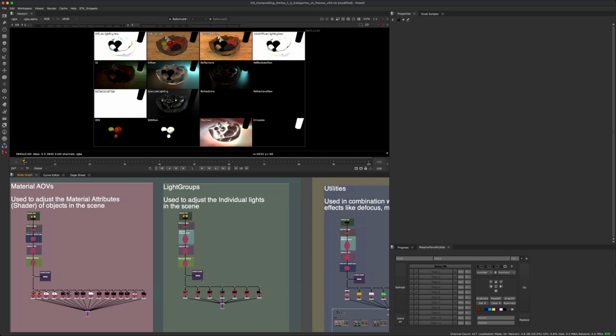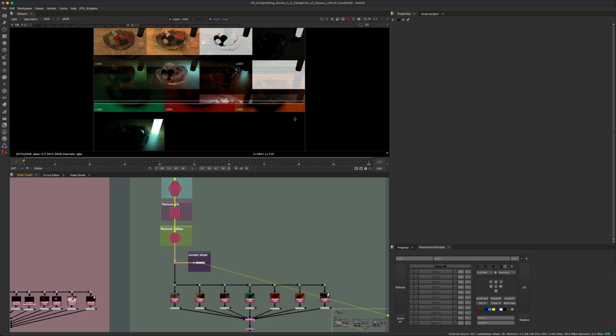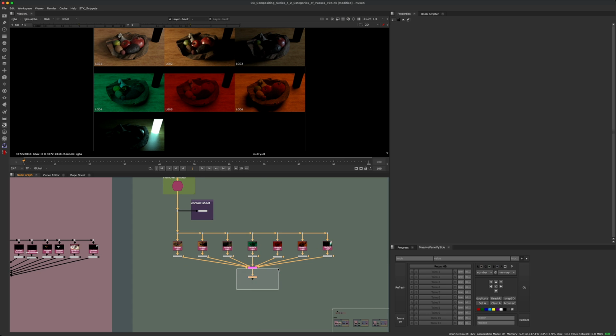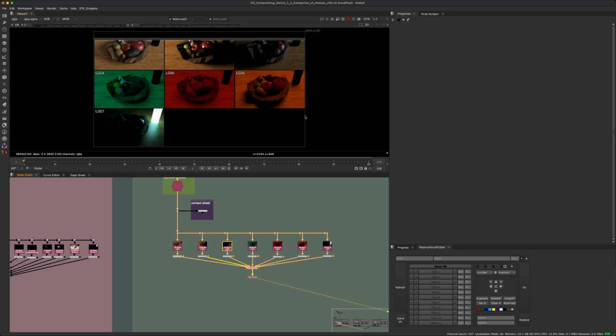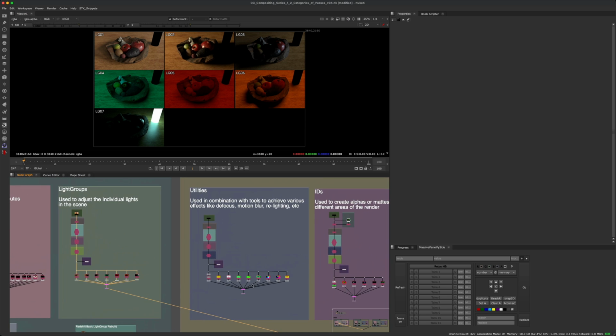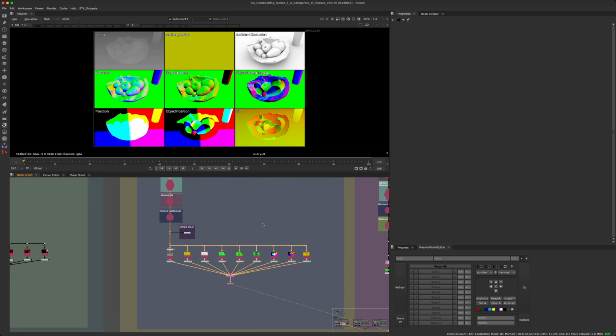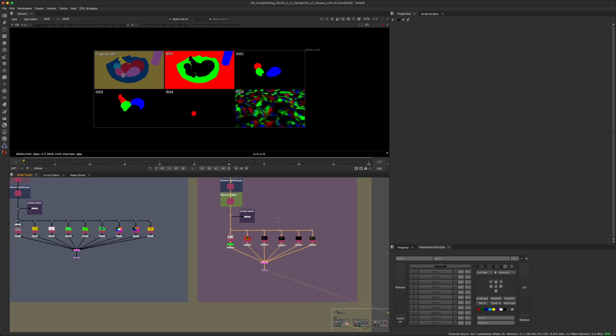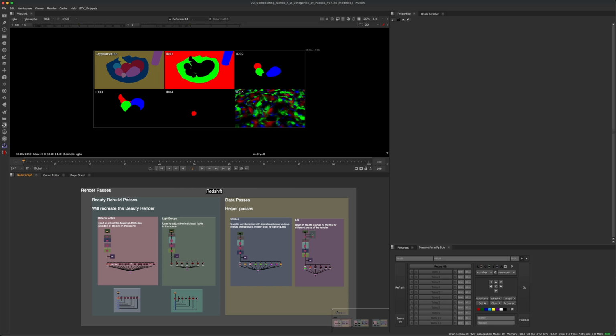Then moving on, of course, we have the light groups. So these are all the light groups as we saw in the slides. And same thing, just a contact sheet version of that you can render out or view. Then we have the utilities. So these are all the utilities for the Redshift render. And finally, we have the ID passes.